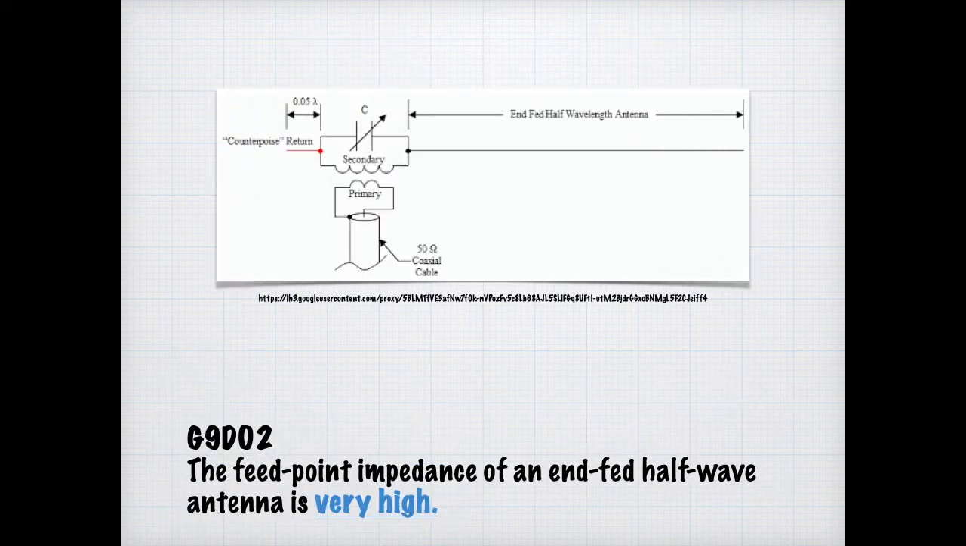A tandem wire antenna is a type of end-fed half-wave antenna, and it typically has a very high impedance, and it requires an antenna tuner as shown in the diagram. For the exam, you need to know that the feed point impedance of an end-fed half-wave antenna is very high.